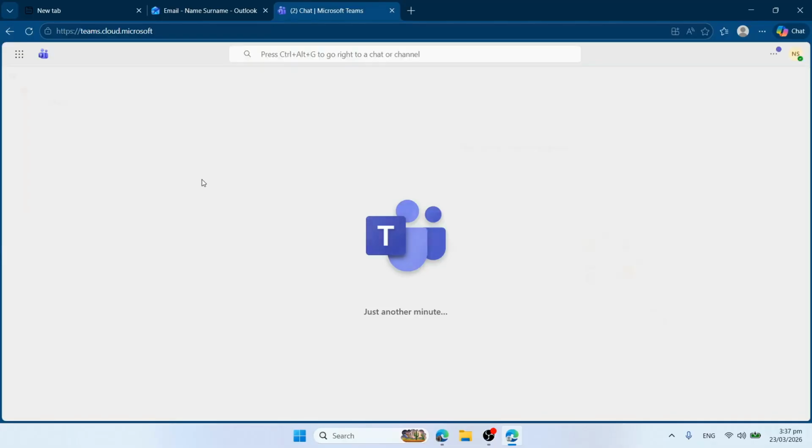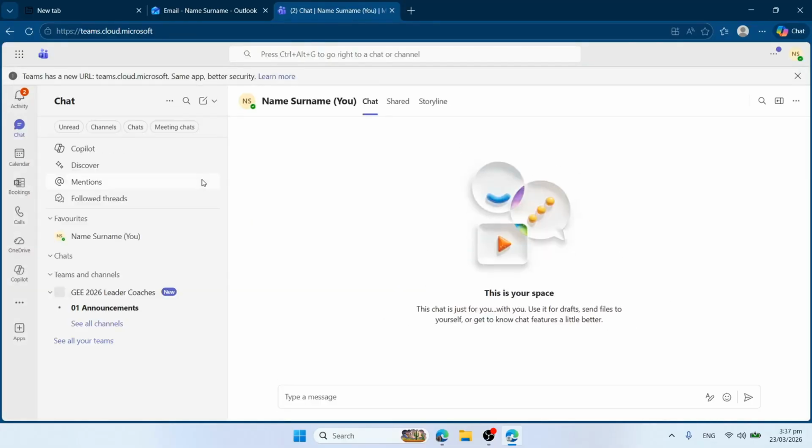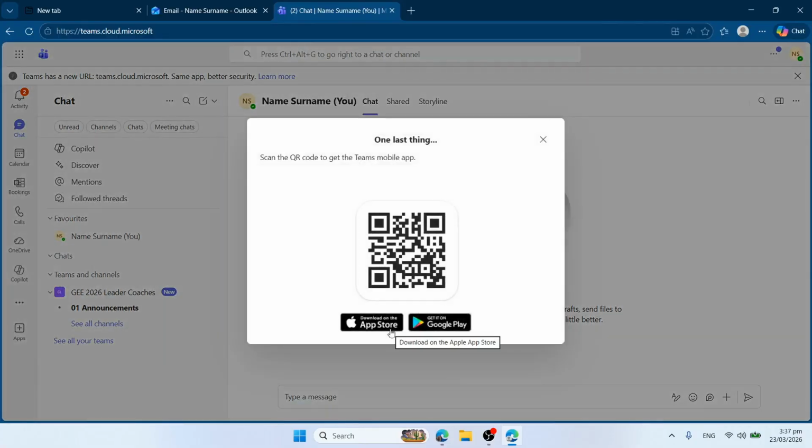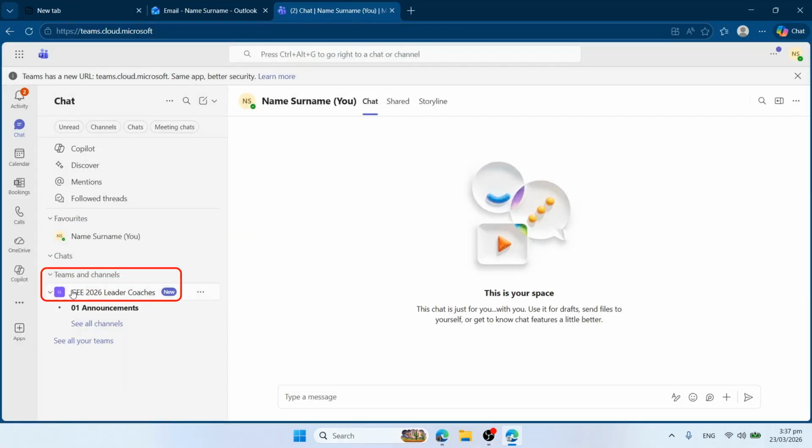Once Teams is up, take a look around to make sure that everything seems to be working. You might get a few notifications to welcome you to your Teams environment. If you want the Teams mobile app, use your mobile app store or simply scan the QR code to have the convenience of Microsoft Teams wherever you go.